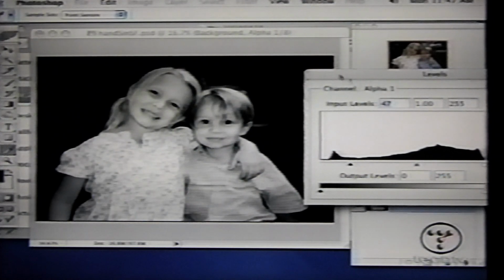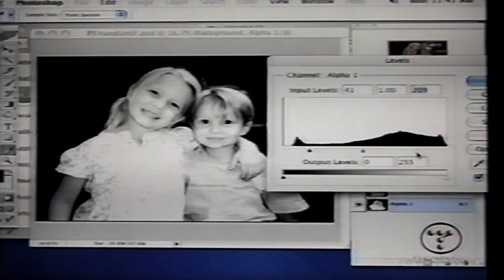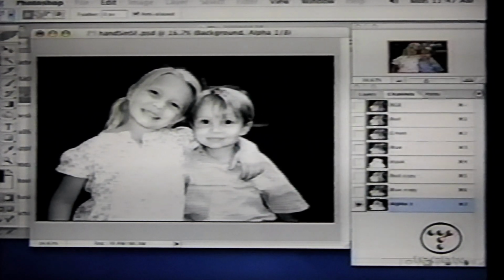Now I've pushed some of that background down. So by brightening the kids, now you can say, well, I'm going to get rid of the stuff that's dark. Right. So now I push the kids up a little bit and push the background down a little bit. Now there's a couple areas here that are still a problem. But we did get an edge on a lot of it.